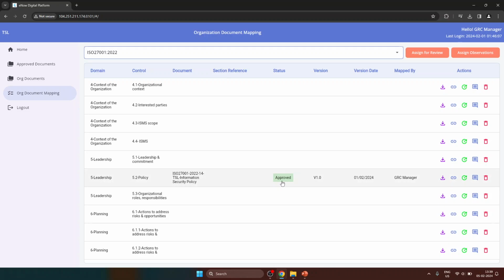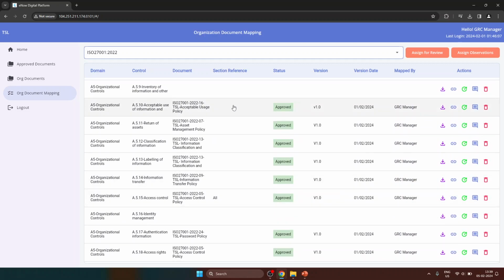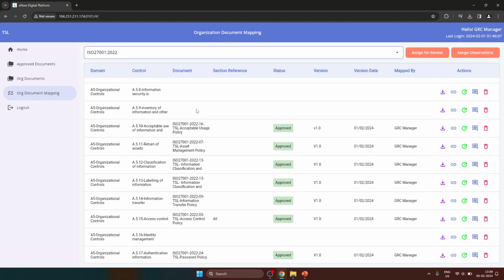Here you can see one document is mapped against this control. So you can see, for acceptable use of information, the acceptable usage policy document has been mapped here. And if you want to map a document, we can just click the link button here.